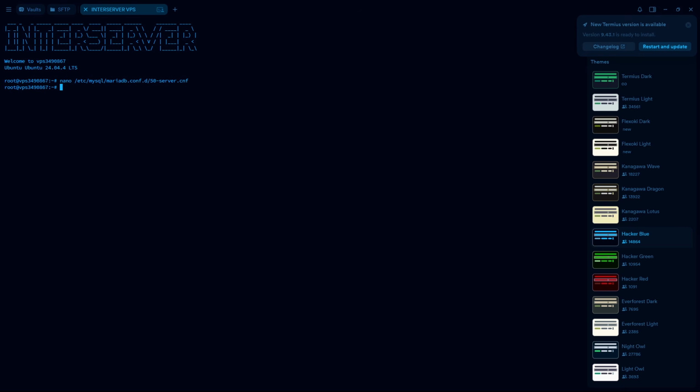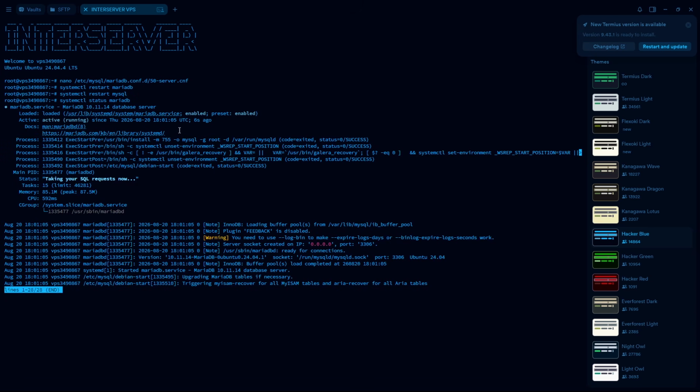Then step 3. Now we need to restart MariaDB so the configuration change takes effect. If your server uses the MySQL service name, you can also use that. Now check the service, guys. You should see active (running). This is showing active running successfully here.